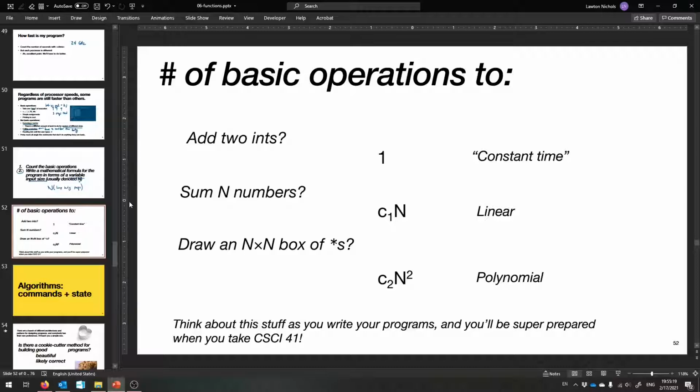How fast is it to add 2 ints? Well, that's just one basic operation. We call that constant time. So if you hear that in your book or in 41, you're going to eventually learn it. Now you know. Now you have a head start.